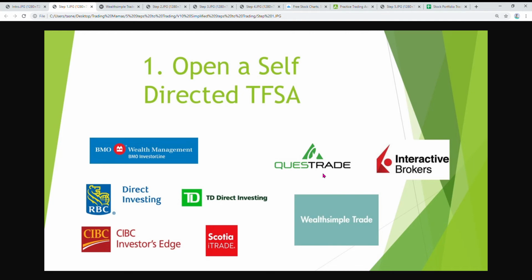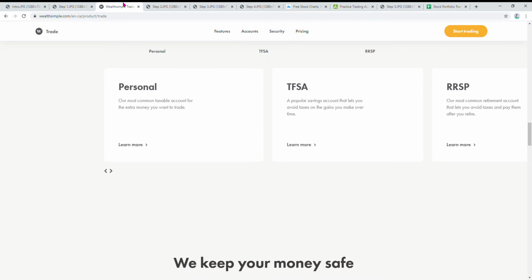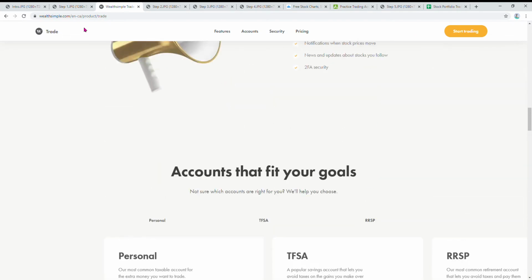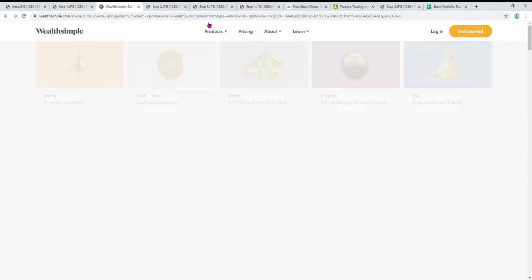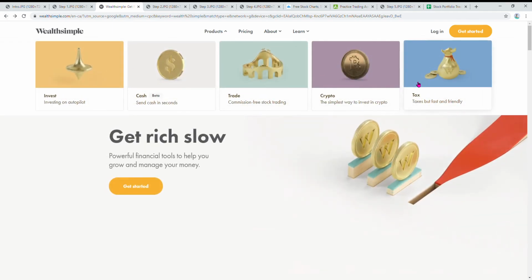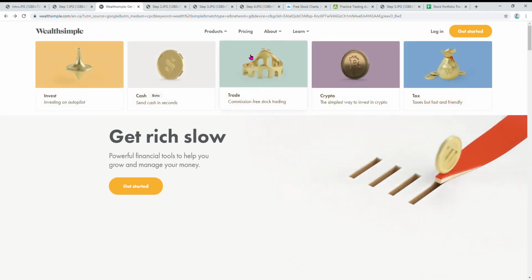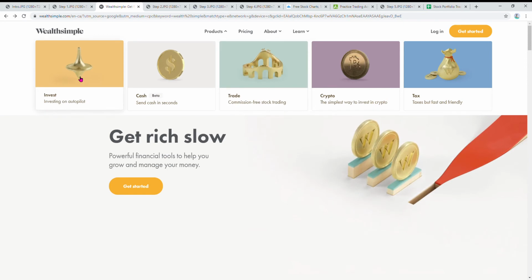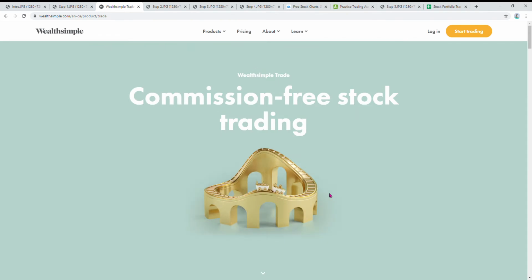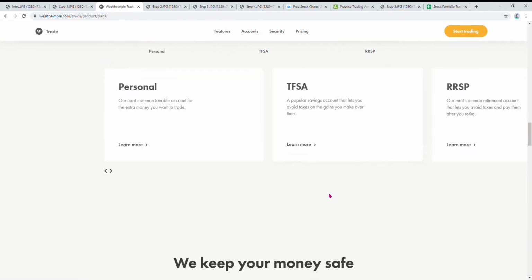So just to mention Wealthsimple Trade, I just wanted to make a distinction because if you go on the Wealthsimple site and you look at the products, they offer different products. So there's invest, cash, trade, crypto. So if you want to be trading self-directed stocks, you have to pick the trade option. If you go with invest, you're going to be only able to choose one of their pre-made funds. So make sure you go on trade, and then through the trade, you can open a TFSA with them. So that's how you do it with Wealthsimple. Make sure you don't hit that invest button by accident because it could be a pain to switch over afterwards.